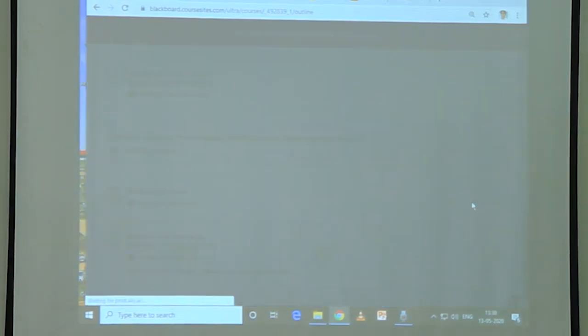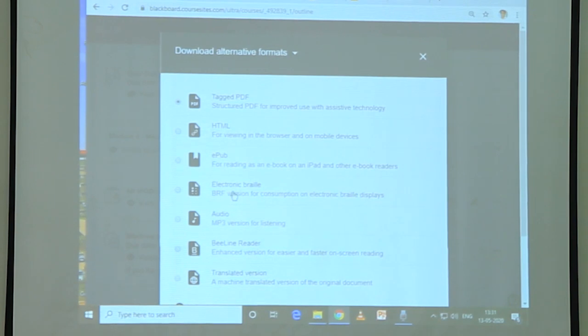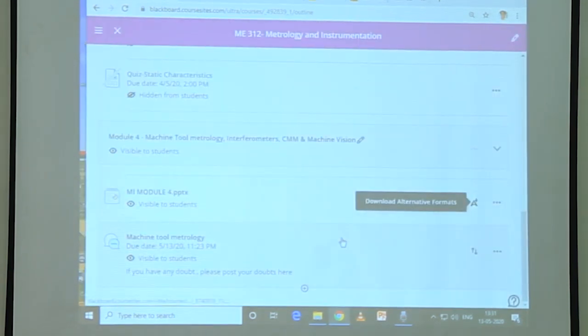Then download alternate formats. If students want to download another format, not PPT, they can use the tagged PDF, HTML, EPUB for iPad and all. Then for the blind, electronic braille, audio. Whatever format they want, they can download. These are some of the advantages.